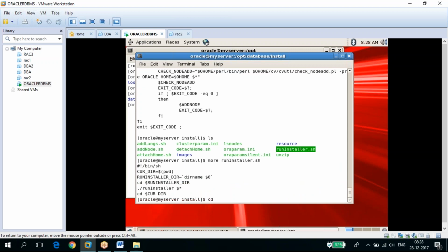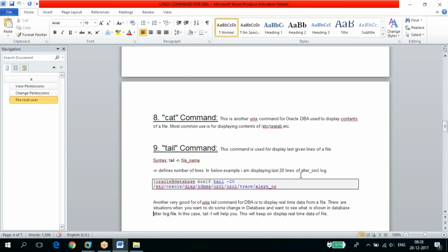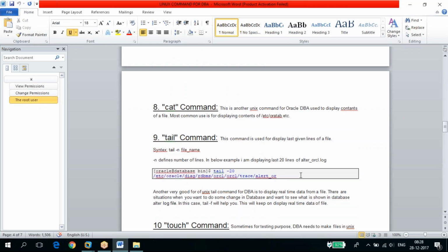Okay, so these are the more command, the cat command and the tail command. The cat command is another Unix Linux command an Oracle DBA uses to display the contents of a file. The tail command displays the last given lines of a file. The more command shows you the first few lines, but with tail you can see the last lines. If you want to check the last 20 lines, use tail -20.